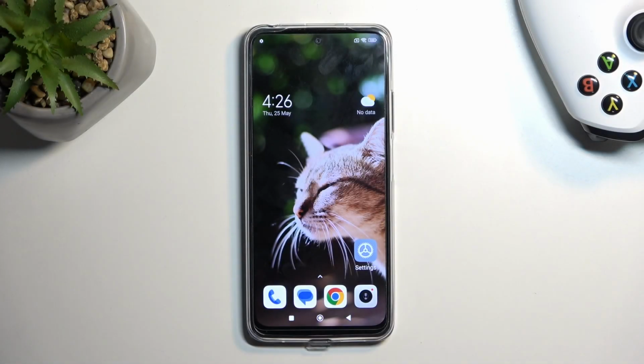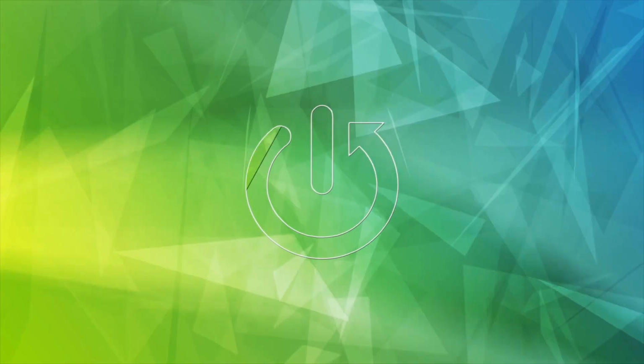Welcome. In front of me is a Xiaomi Redmi Note 12S, and today I will show you a couple tweaks and tricks you can do on this device.